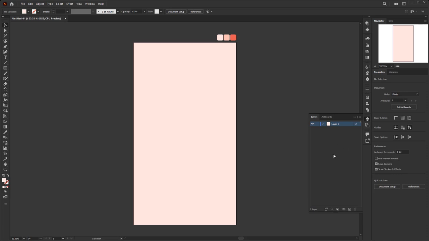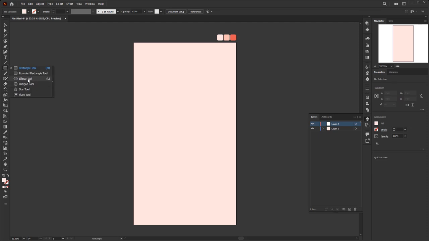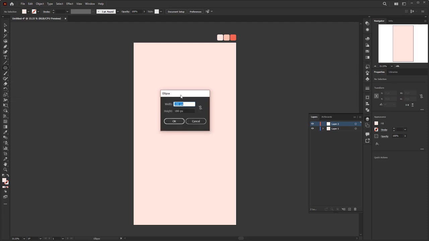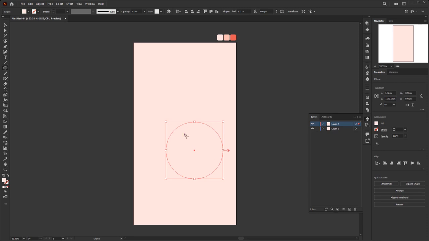In this layers panel, create a new layer. To place the first object, just click this Create New Layer button. In this layer 2, we will place the first object, which is the first circle. Create a circle using the ellipse tool on the toolbar. Just left-click anywhere inside the artboard area to open ellipse panel. Make the circle size to 600 by 600 pixels, and click OK. Place it in the center of the artboard using the align tool horizontally and vertically.